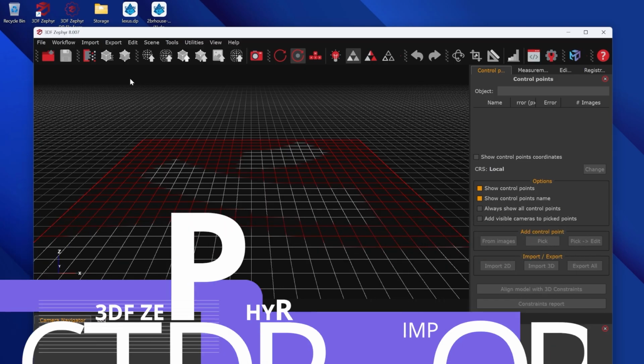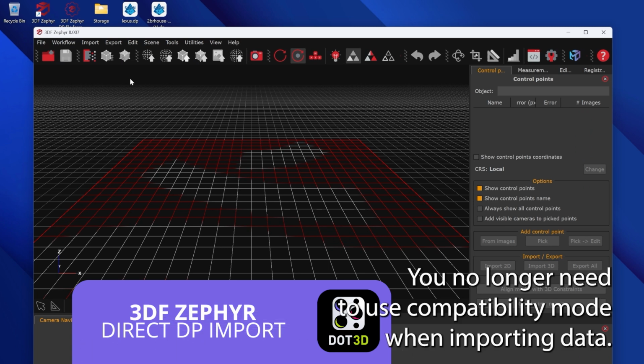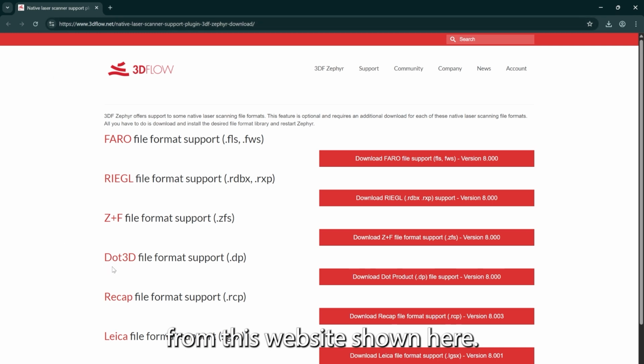Importing Dot3D data into 3DF Zephyr. With 3DF Zephyr's modern update, you no longer need to use compatibility mode when importing data. First, get the extension that allows you to import DP data directly from this website shown here.